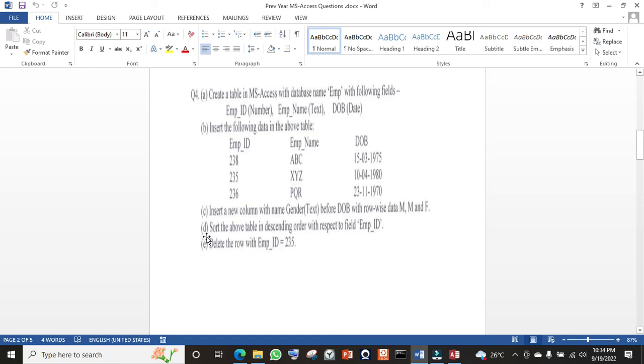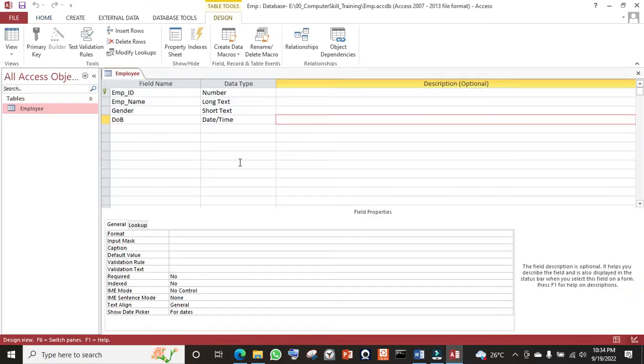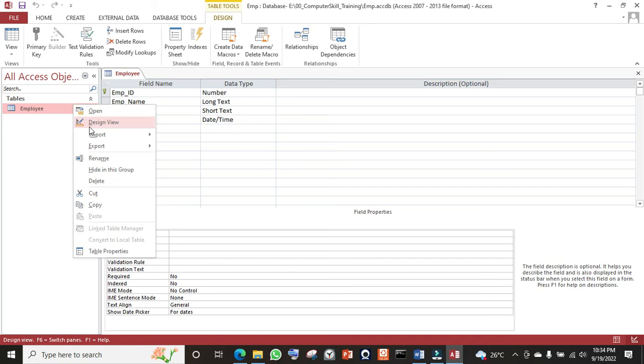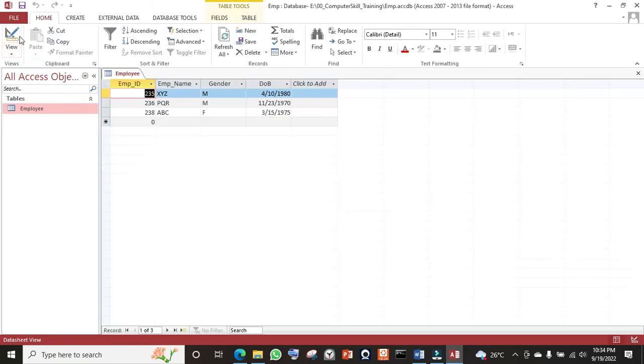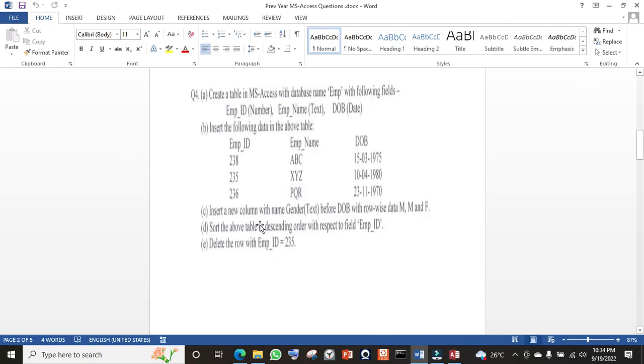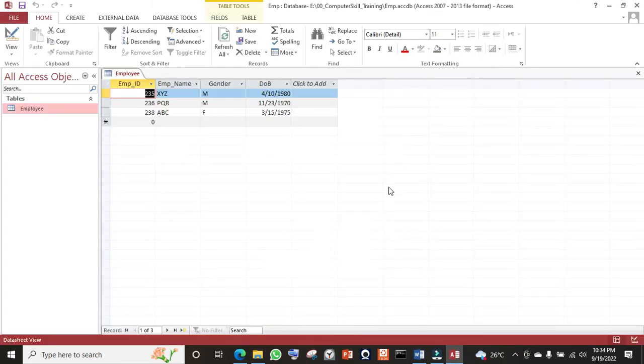If I am going a bit fast, you can always slow down the speed of the video and play it. Sort the above table in descending order with respect to employee ID. तो डेटा शीट व्यू पे चलते हैं फिर से. And in data sheet view we have to sort the table in descending order with respect to employee ID field. Descending order employee ID.